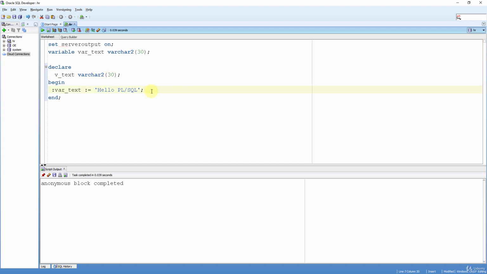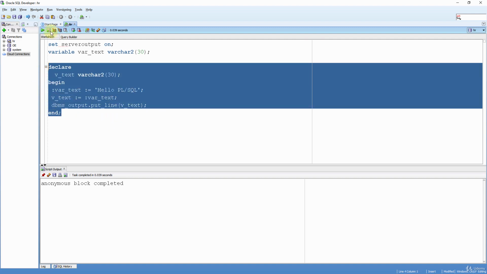Now let's assign this variable into the new PL/SQL variable. we_text is equal to colon var_text. And let's DBMS_OUTPUT.PUT_LINE our new PL/SQL variable, we_text. Let's now run this code. As we can see, we could assign that into a variable and print it. So can we print the bind variable too?